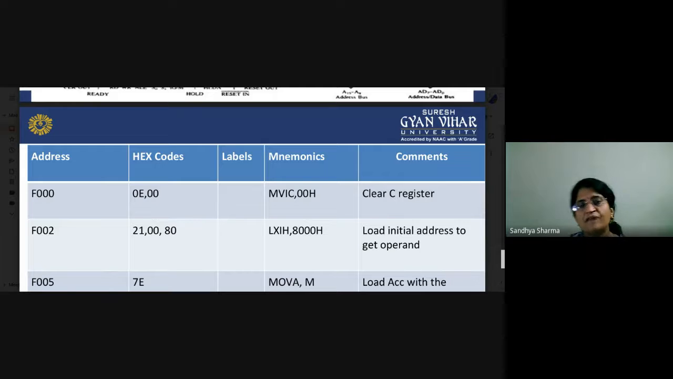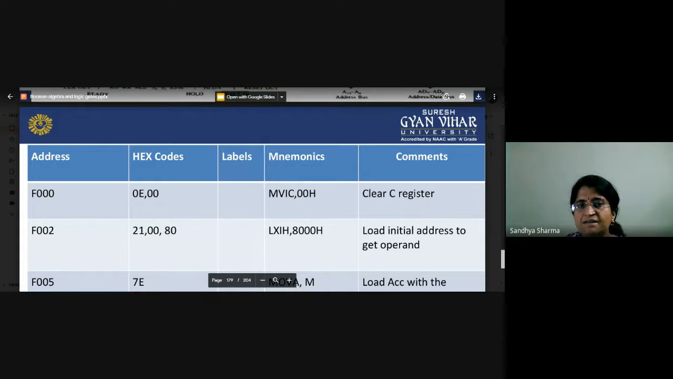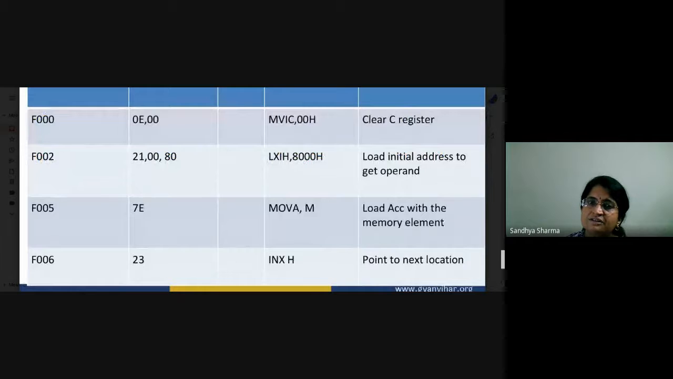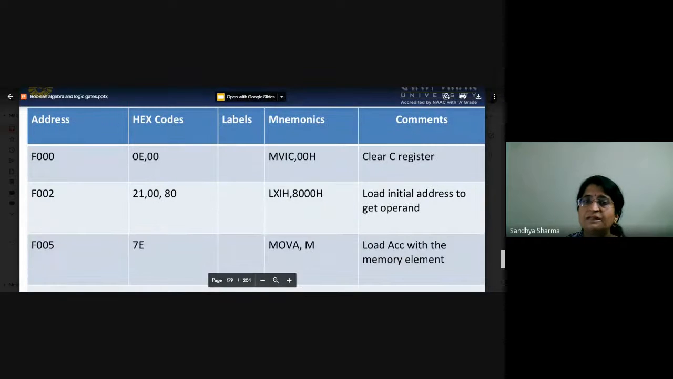So now what will happen here? First of all, you have to load the 80, after that you will load the 00, and then the LXI H, which is the 21. So that is basically the operation you have to do. You have to load 8000H, and whatever data exists at 8000H will be loaded to the H register.